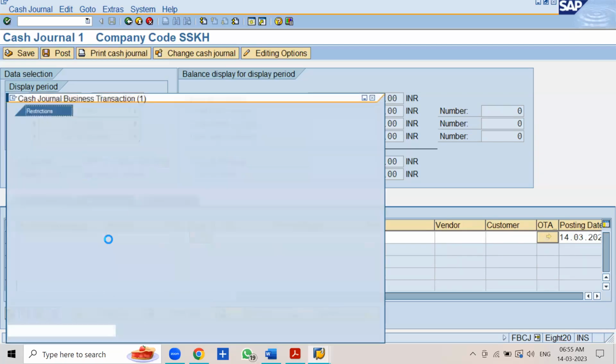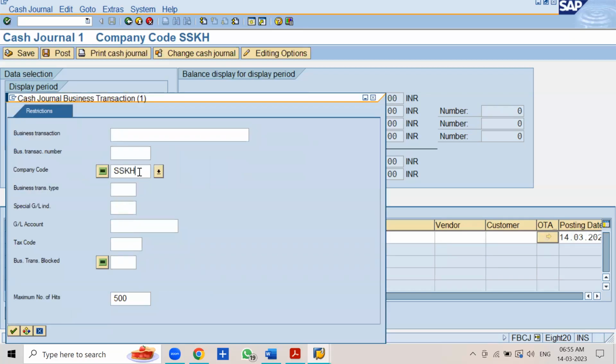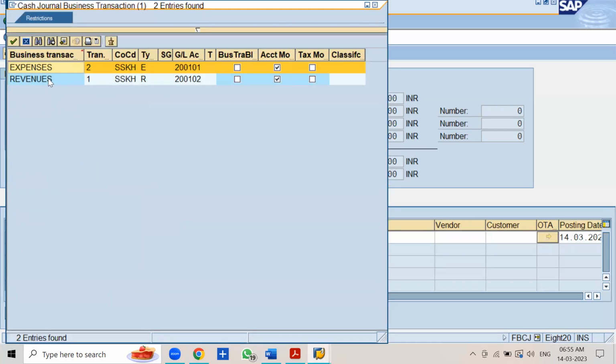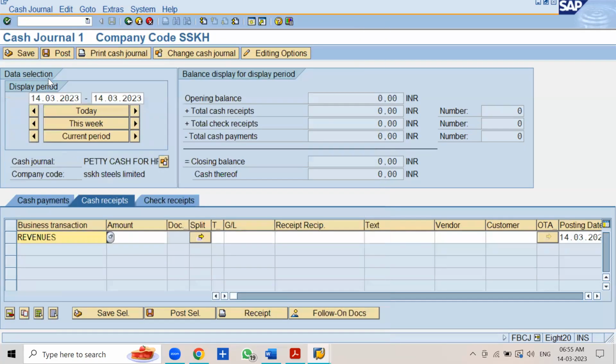Business transaction is equal to select revenues. The amount is equal to 15,000. So we are posting cash sales. Okay. GL account is 3 lakhs. Text being cash sales.